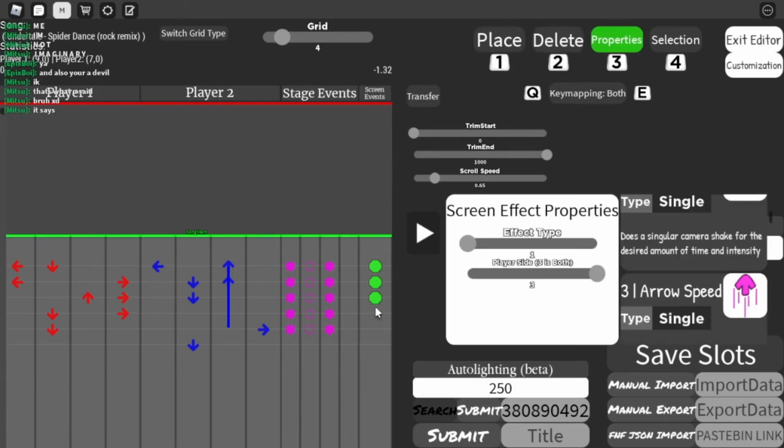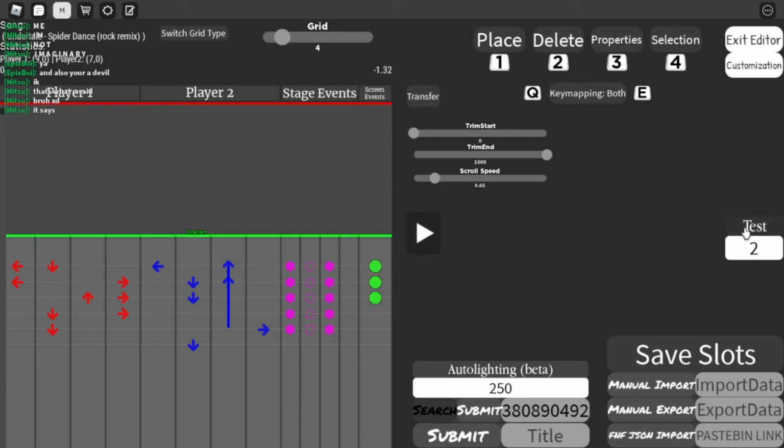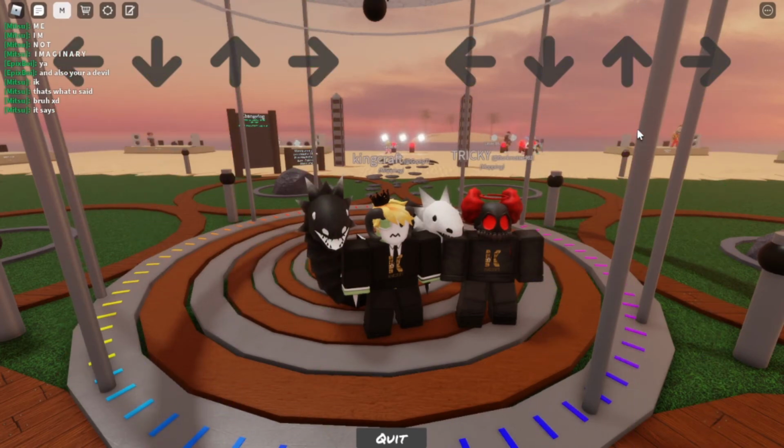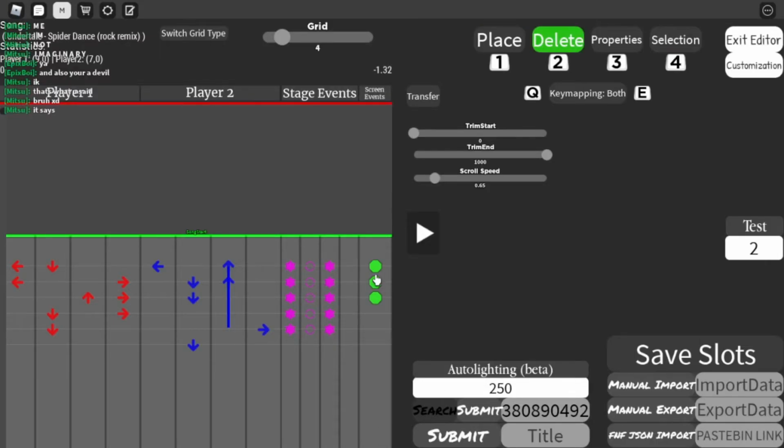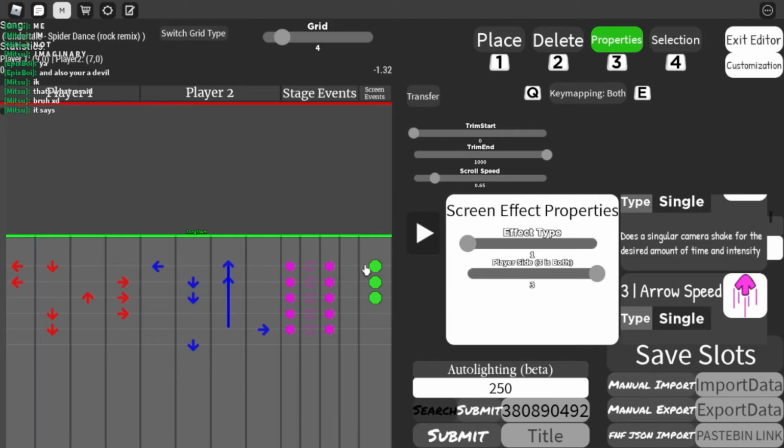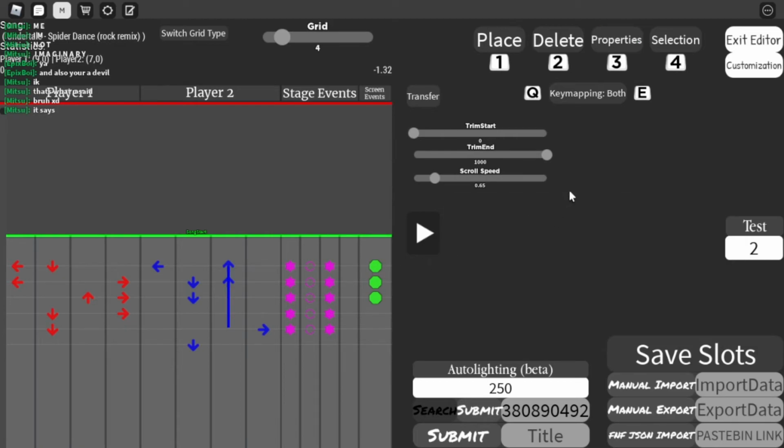So yeah, that's how you want to make your little songs over here. I don't know if it shows up during the test. Well, I thought they did. So yeah, if you actually want to see these signs, you have to actually play your own song. But yeah, that should be about all you guys want to know or learn.